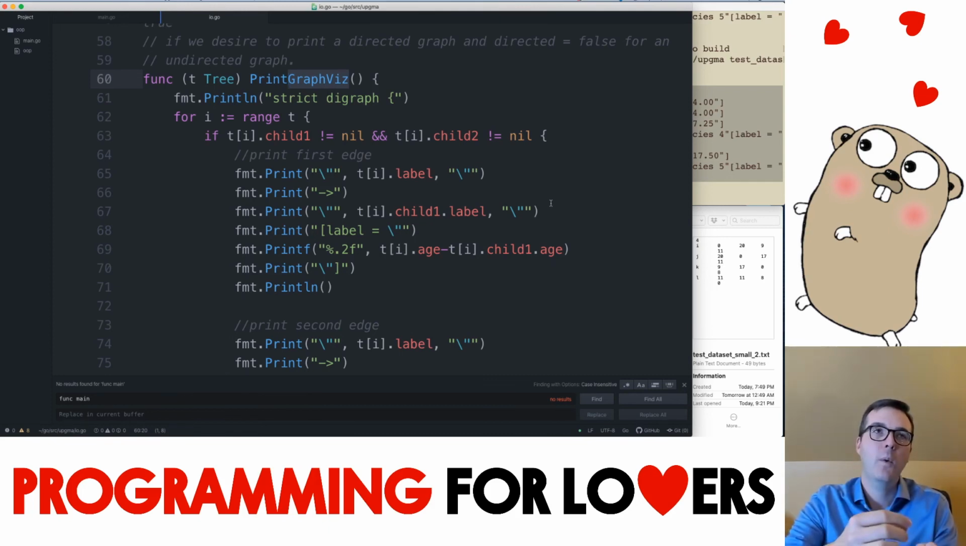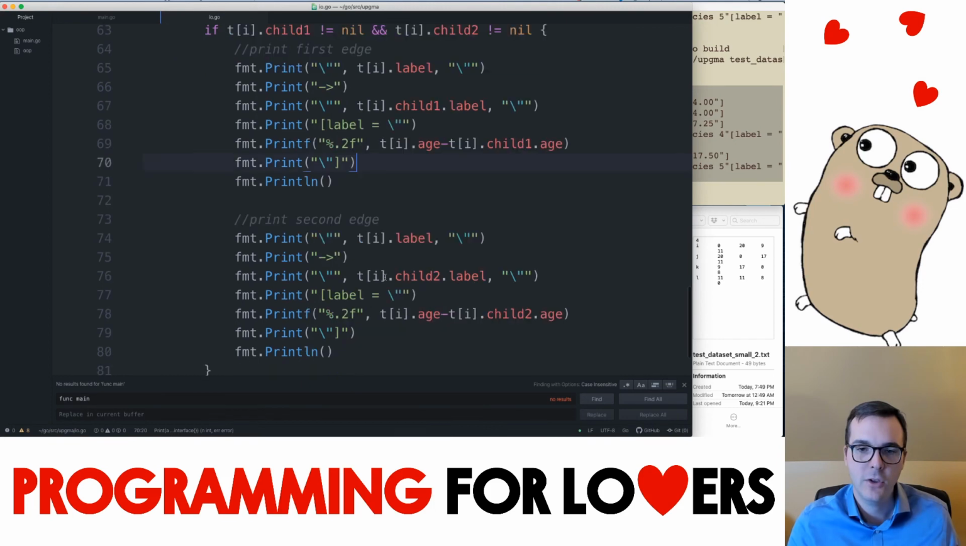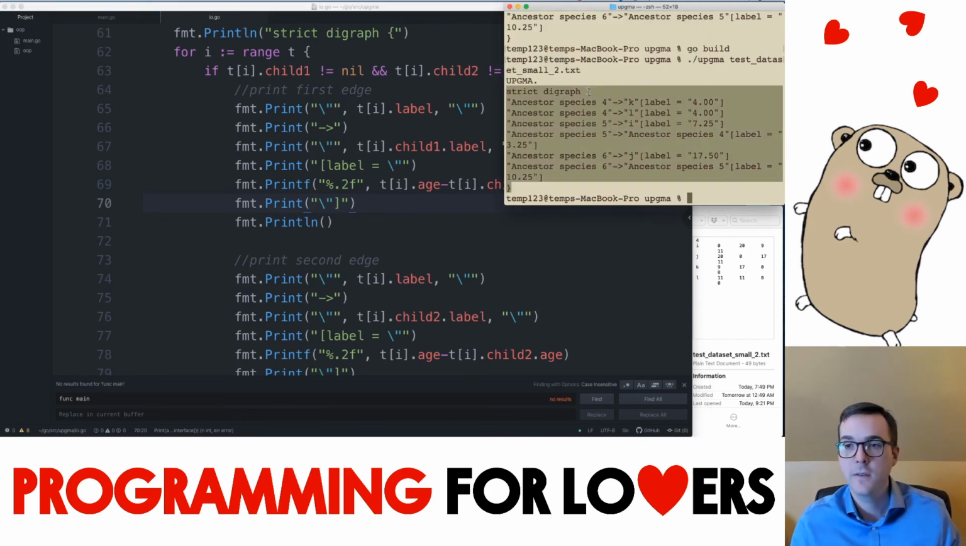Much like with area of a rectangle, we don't need to store that as a field, because if I have this guy's age and this guy's age, I just subtract them. I get the edge weight. And so that's what this does. You'll see I have t of I.age minus t of I.child1.age, and the same thing for this. So it's ranging over the tree, and if it finds children, it's simply printing, hey, here's my label, and I'm connected to a certain child, and here's the difference in our ages. And that's what this does.